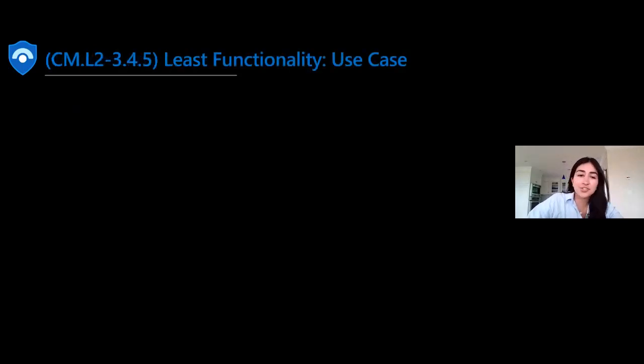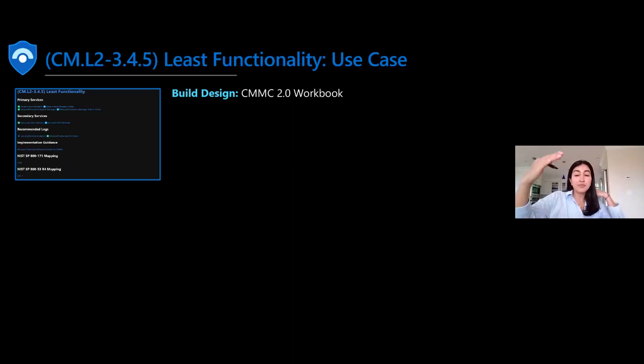So with that, I want to transition to the demo-based component and talk a little bit about what all these changes and this new functionality looks like in practice. So the use case that we're going to walk through today is from the configuration management portion of CMMC, and it's about least functionality. So when we think about the different phases of the solution, we always want to start with the workbook. The workbook has the control card, which is really, as I mentioned, that kind of smart card that helps you think about what are the services, what are the logs that I need, how can I implement this, how does it align to things like NIST that I might care about at my organization.